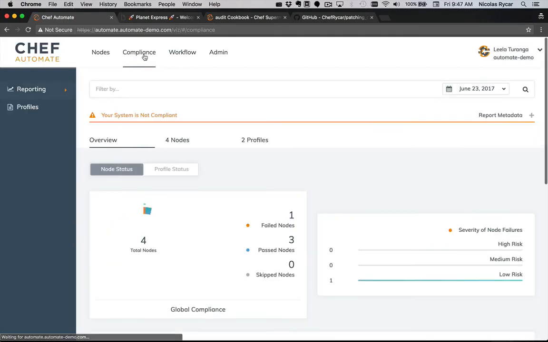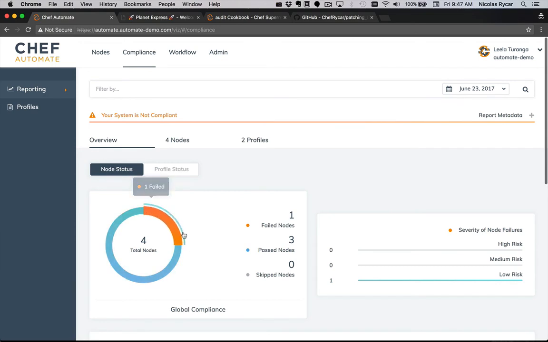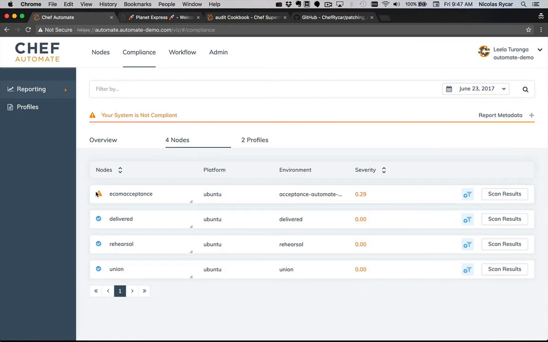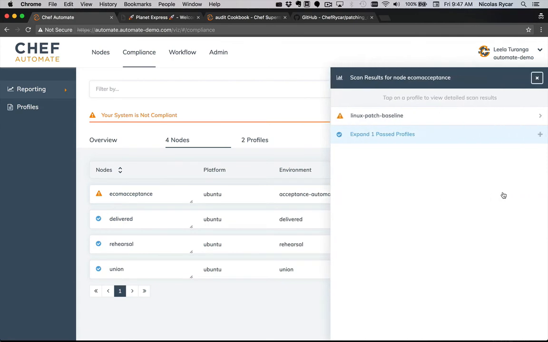If we want to figure out the nature of these, we can hop right back to the compliance console and whoops, looks like we have some failures in that ring now. If we go into our node view here, I can see that ecom acceptance is now failing its compliance runs. And now in the scan results, what we see are Planet Express SSL is still passing just fine. But now that we have started evaluating the Linux patch baseline, I can see that we have some failures to deal with.